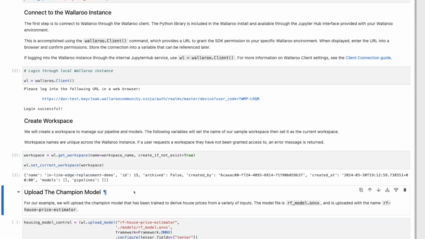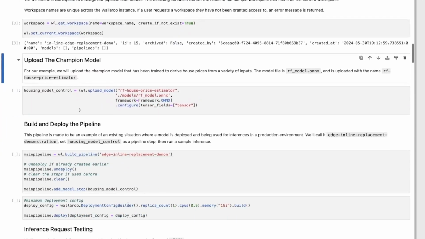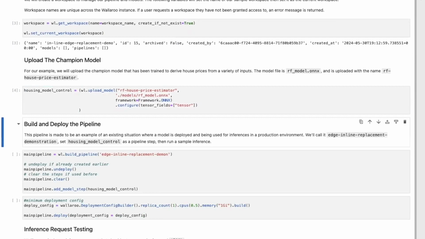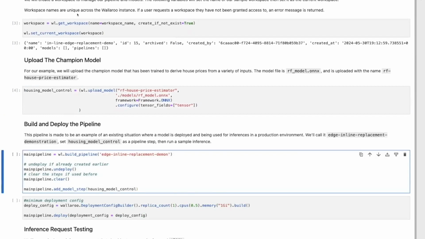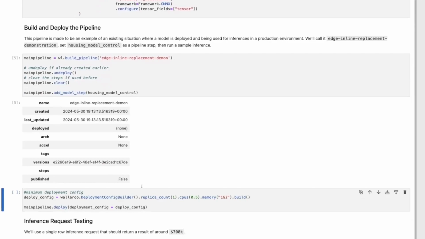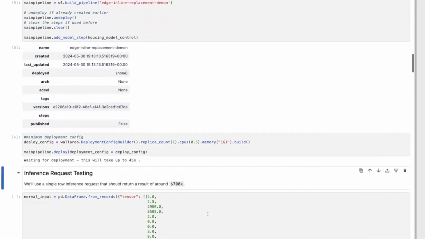So what we'll do in the first part here, we'll start with uploading the champion model, which in our use case is based on the house price prediction model, and then we'll build the pipeline for deployment. And once we've done that, then we'll run a sample inference to test this. So we can see that we're ready to deploy, and that'll take a few seconds to go through, and then we can look at the outcome.